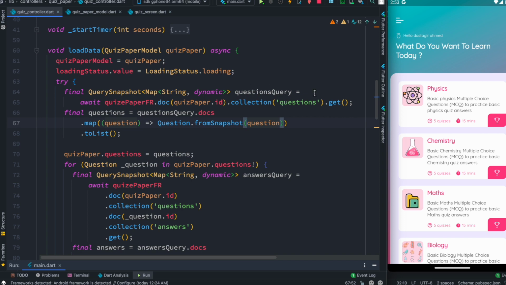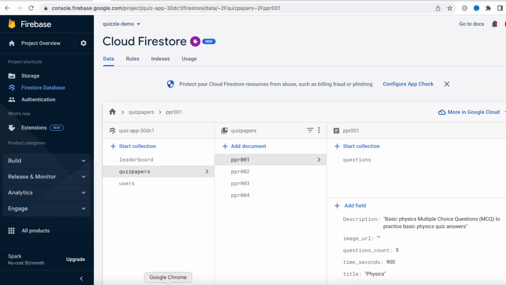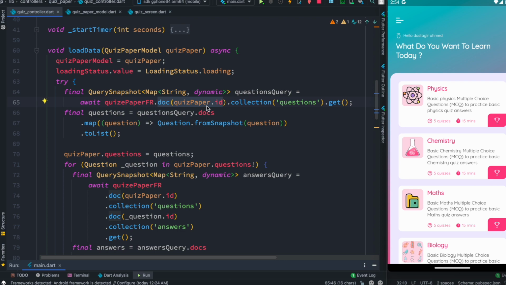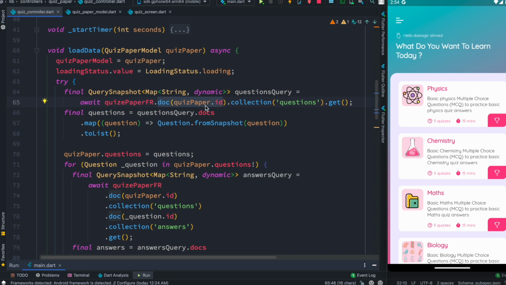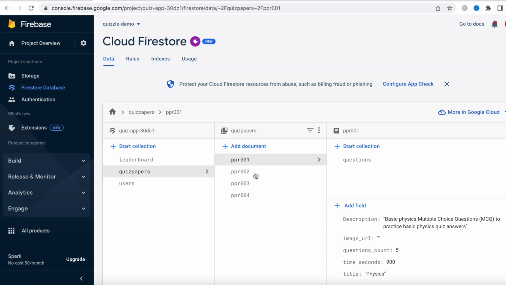So what we are doing over here: first we refer to our Firebase collection, and then we refer to the documents within this collection. As I said, each document has an ID. In our case, these are the IDs. So we get the ID, and for that ID, we know that we have more collections, and the collection names are all the same. That's called questions. So this is our document and document ID, and for that document, we get a sub collection. So questions is our sub collection.